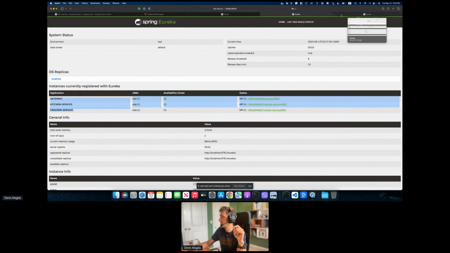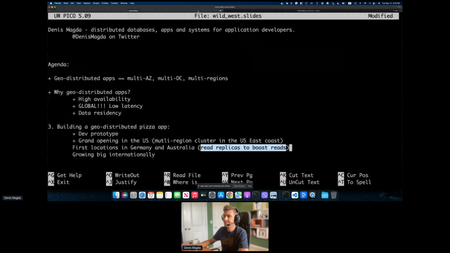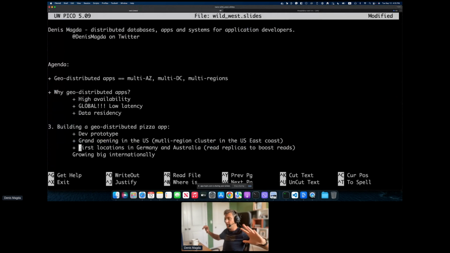We are using read replicas, okay? So what does it mean? We are done with this milestone of our company. The first locations are opened in Germany and Australia, and we are doing this experiment. Let's say several months later, we found that, all right, that experiment was worthwhile, and we just want to grow in Europe. We want to grow big internationally in Germany and Australia. We want to start serving as many customers as possible in Berlin and Sydney.